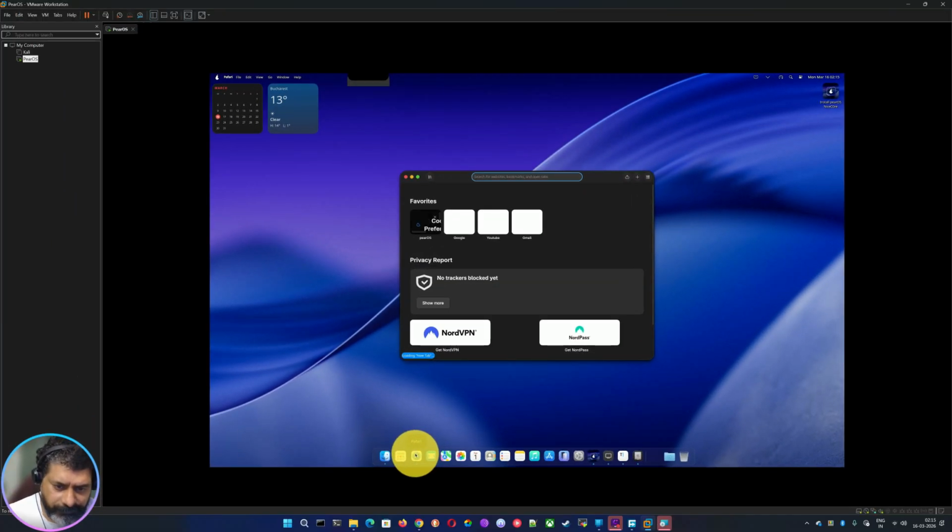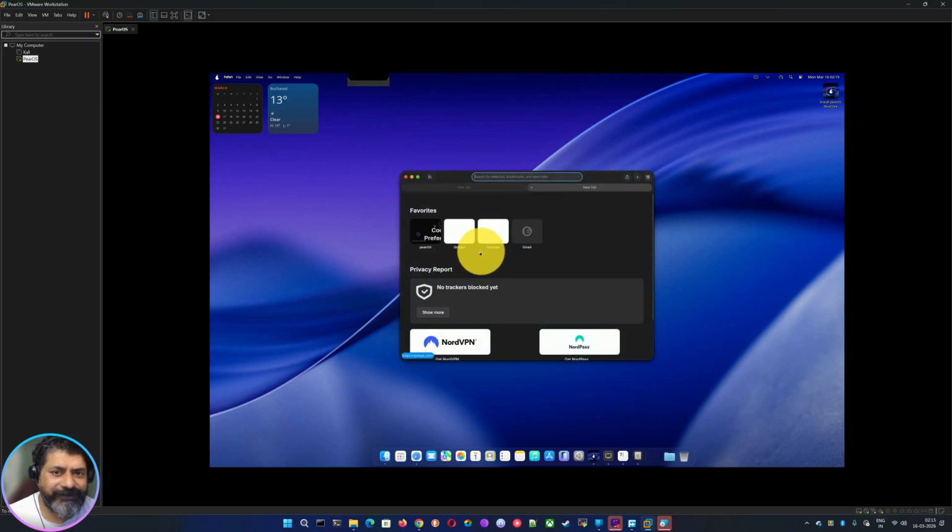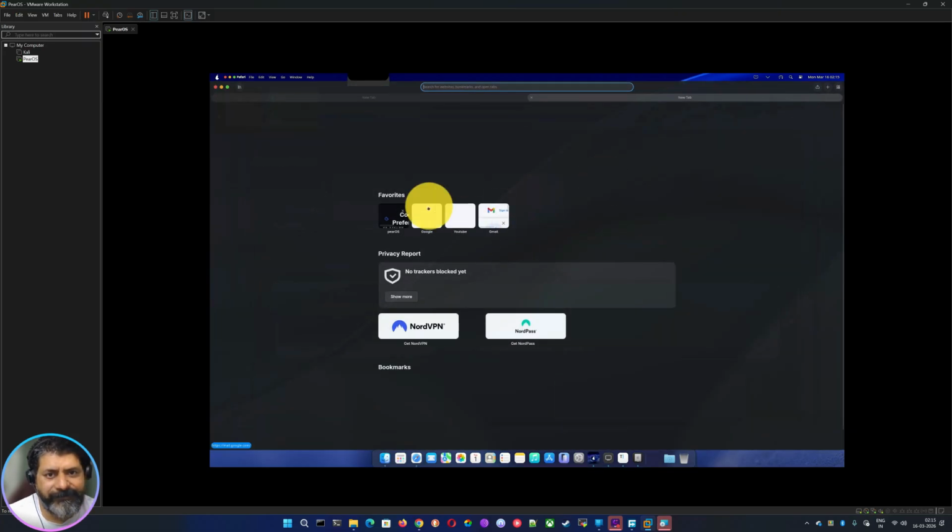And this is just like Safari. It's also called Safari. Wow. Yeah, there's just Safari and Safari. Great. So this is how I think this is.